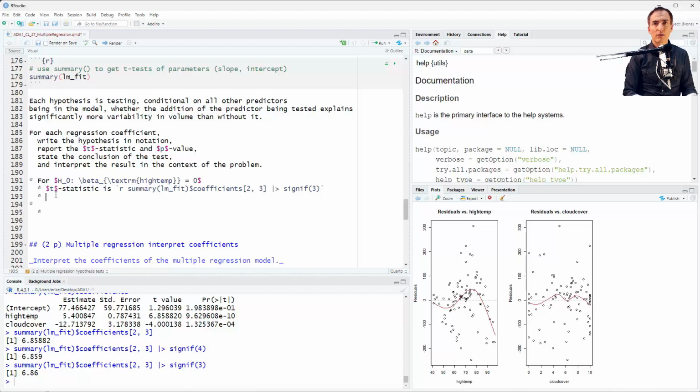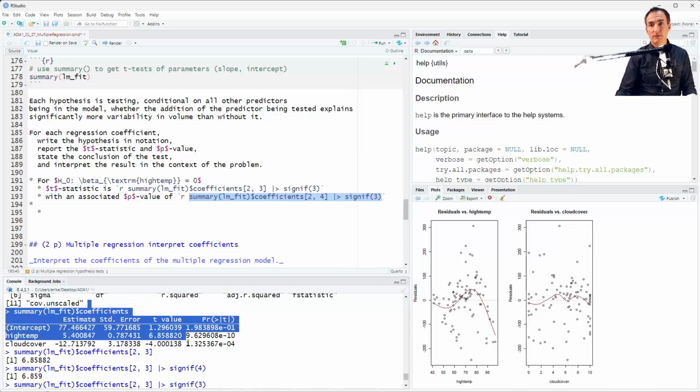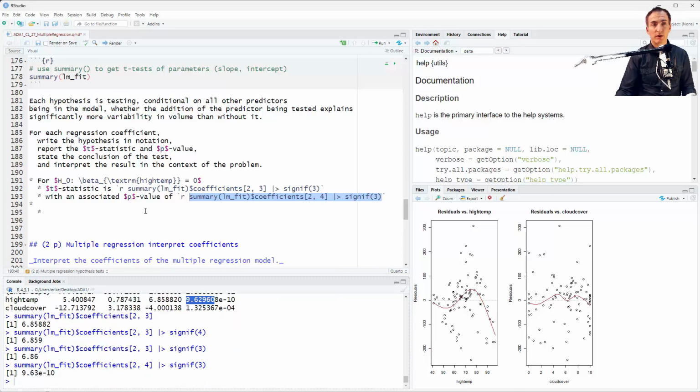I'll say with an associated p-value of, and I'm just going to copy the same code, right? The only difference here is I've moved over one column. So now I need to do the 4th column. Let's highlight and Control Enter. We'll submit that piece of code. 9.6. Yep, 9.6. So we have the number we want. All right, so that's our p-value.